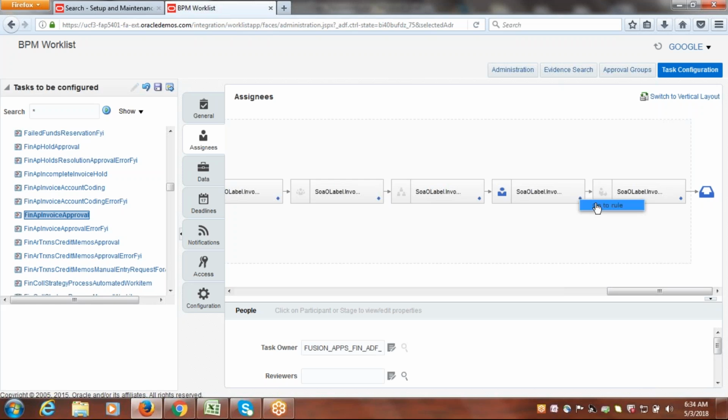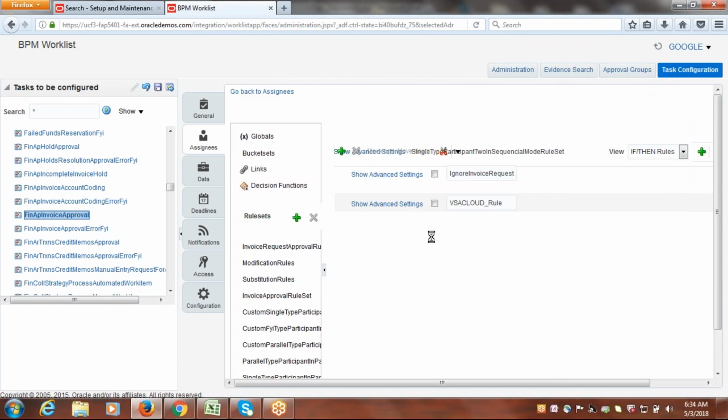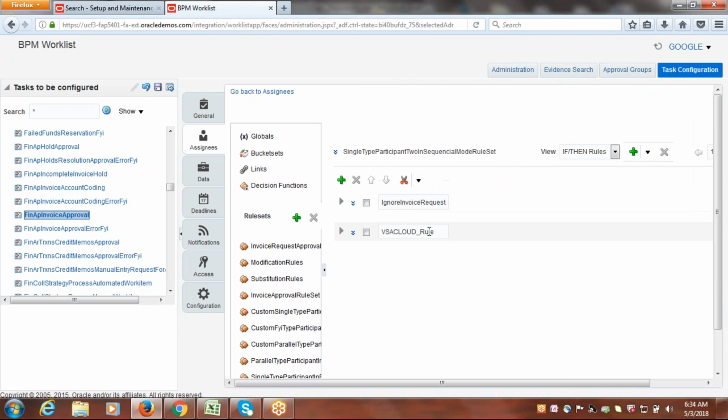Just click on go to rule, the pop-up message which our system provides. Here by default you have one rule called ignore invoice request. This is the predefined rule, the first one. The second one someone created in this environment for testing purposes or practice, maybe from previous batches. So here we have the node.